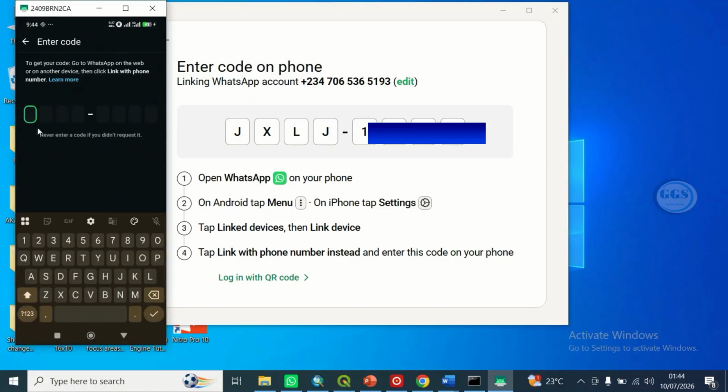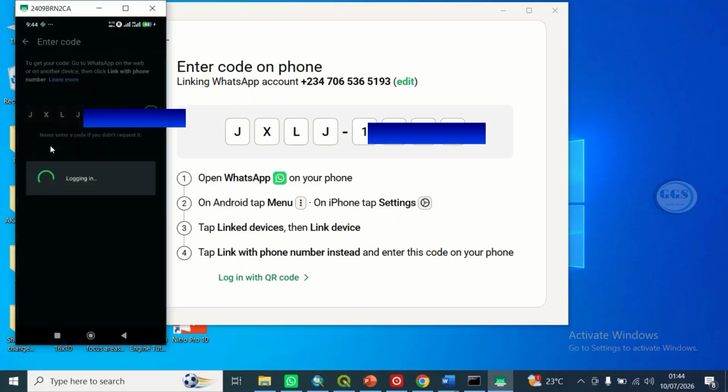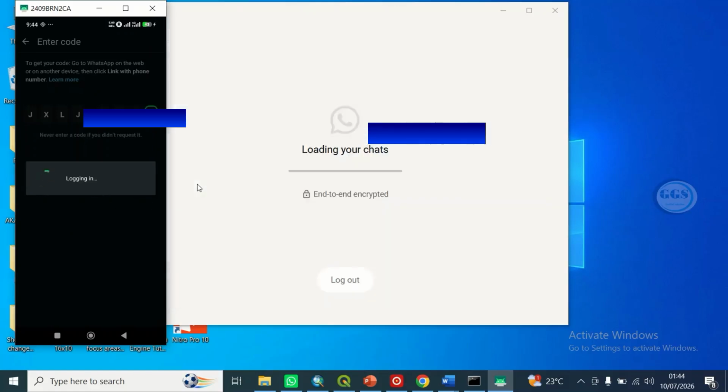So here I will enter the same code that has been generated on my system. Let me enter the code. So immediately I enter the code, it will start to log me in on my phone. So in few seconds, I will be logged in. Yes, I'm logged in and on my system is loading my previous chats.